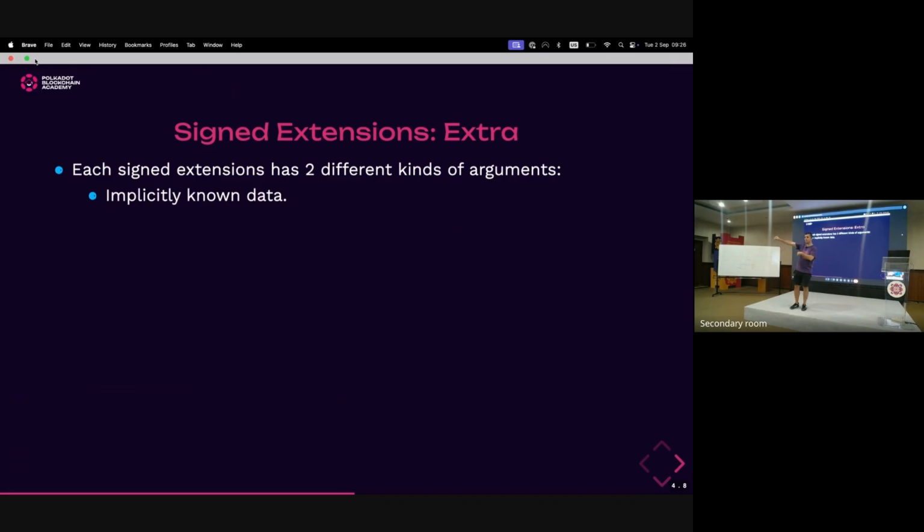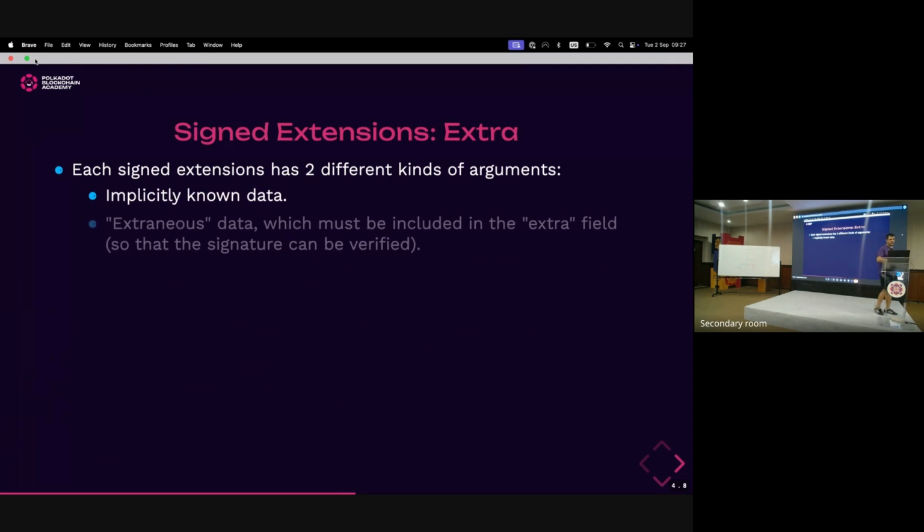It's the same way that you put the call data, because the chain needs to know the call data, and you put certain information about certain sign extensions in the extra. For implicitly known data, like the Genesis hash, it will make sense to sign the Genesis hash but not put it after the signature because the chain already knows what the Genesis hash is, right? You don't need to tell it. So there is implicitly known data and extraneous data. This is the extra field. This is information that the chain cannot know implicitly, right?